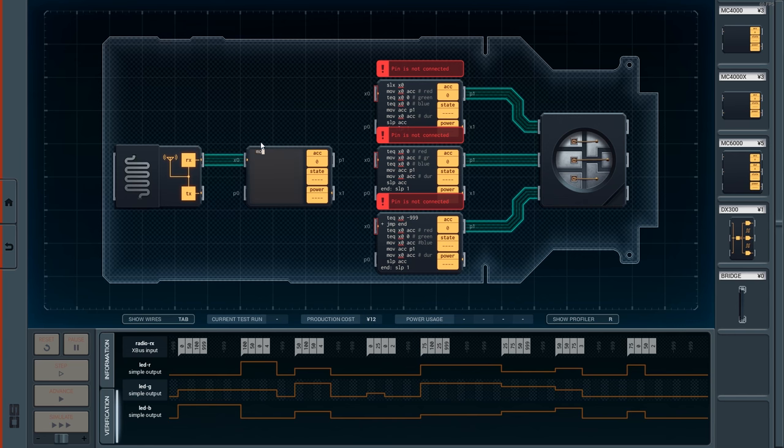So we move X0 into ACK, and then if ACK is minus 999, then we just sleep one, and otherwise we just move ACK into X1, right? So this way we will filter out all the minus 999 values which we don't really care about. Let's do this.